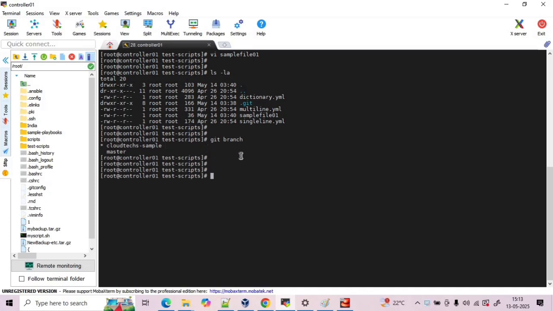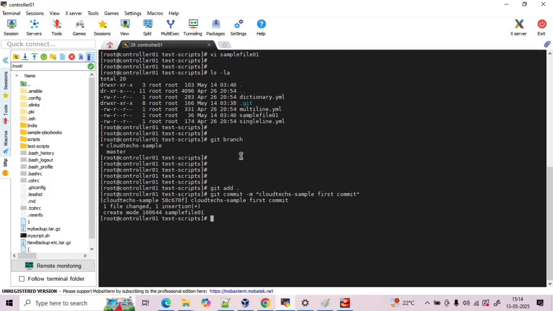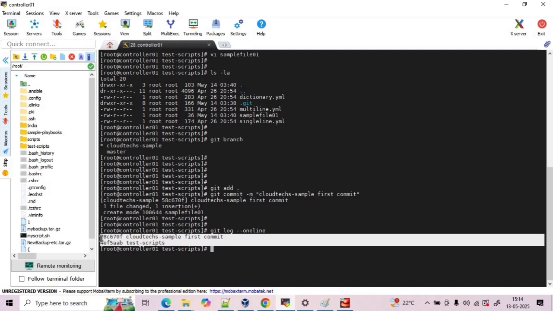Now I'm going to add and commit this to the local repository. git add . and git commit -m for message, Cloudtechs sample first commit. Okay, so the commit is successful. Now I'm going to see the git log --oneline. Now I can see there are two commits within the Cloudtechs-sample branch.